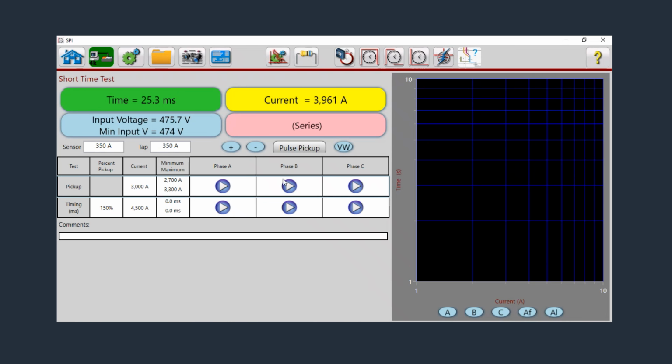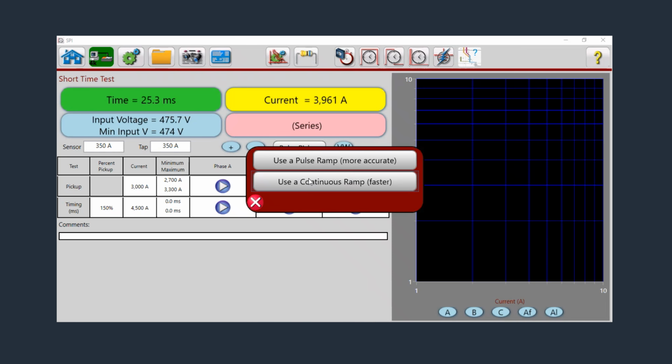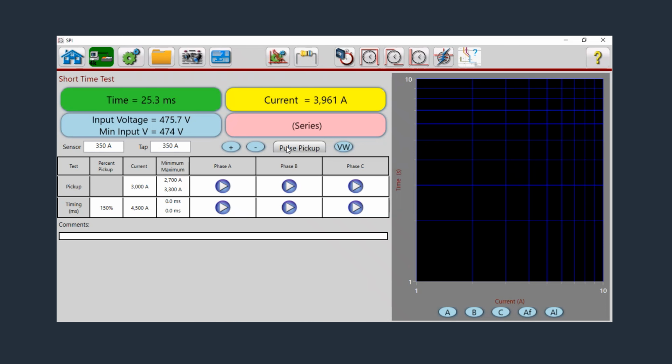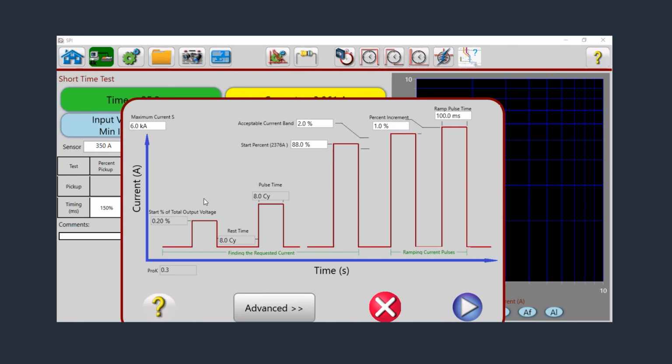There are two methods for testing: the pulse ramp method and the continuous ramp method. The continuous ramp method simply puts the current on and quickly raises it until we reach the trip point. While this method is sometimes used, especially if you have I squared T on your trip unit, we generally prefer the pulse ramp method. Here's how the pulse ramp method works. First, it finds a current lower than your trip point. Default is 88%. The trip unit sends out small pulses of current until it finds this point.